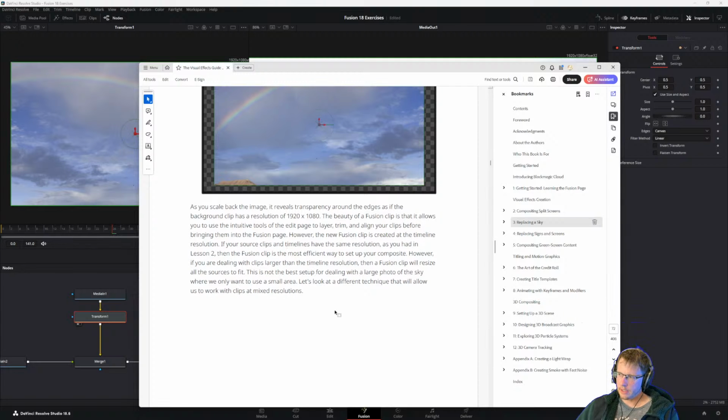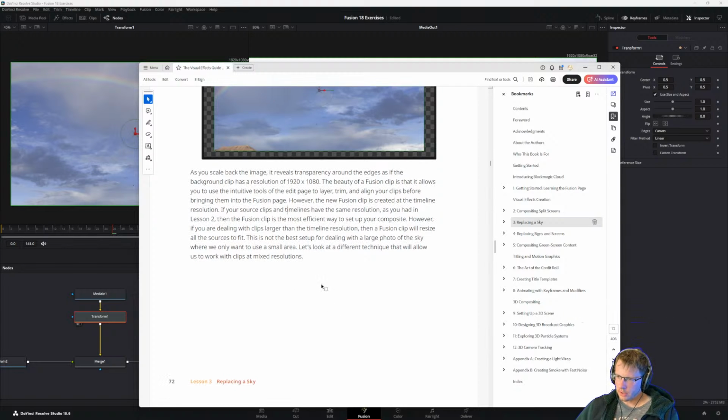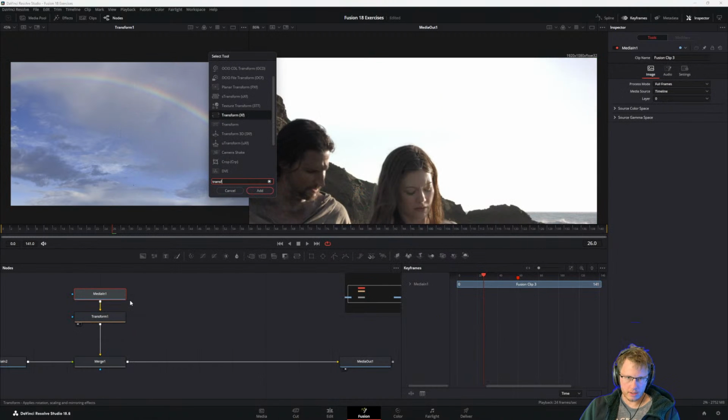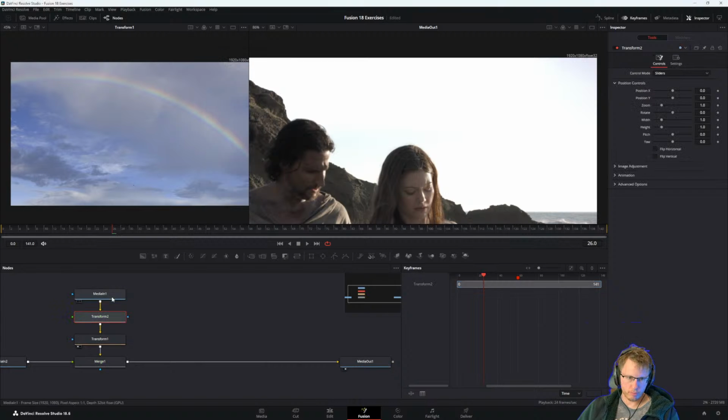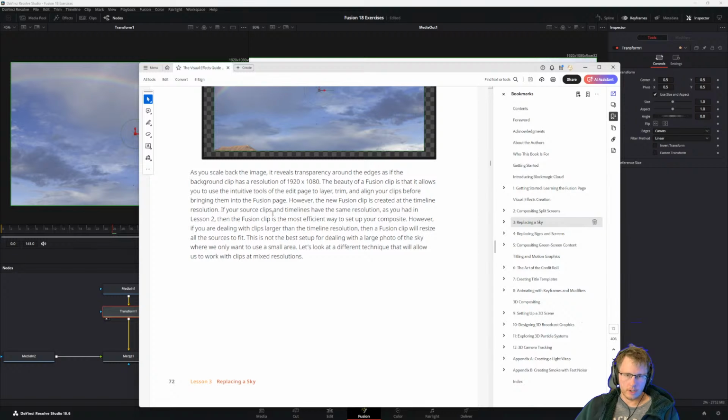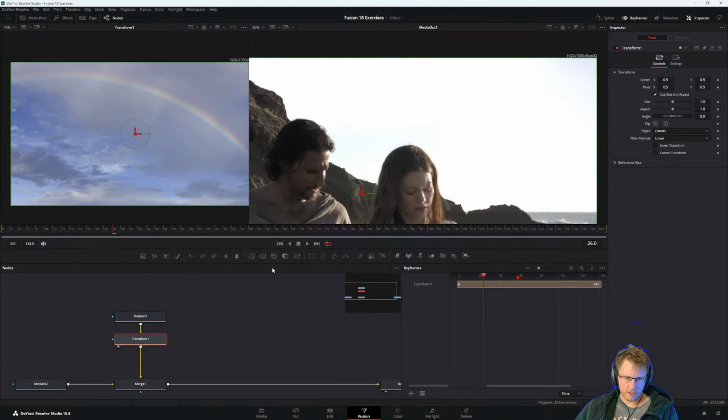Someone on YouTube is saying, do you know that Control plus Space is a quick way to add nodes in Fusion? Yep. If we wanted to do this, we could do that. Transform. That's usually the quicker way. But I like this way because it's kind of visual.